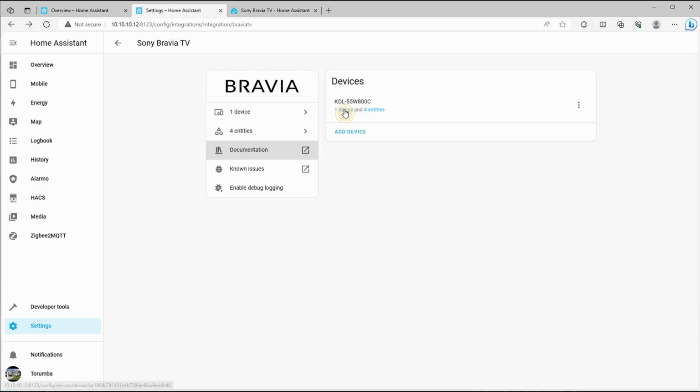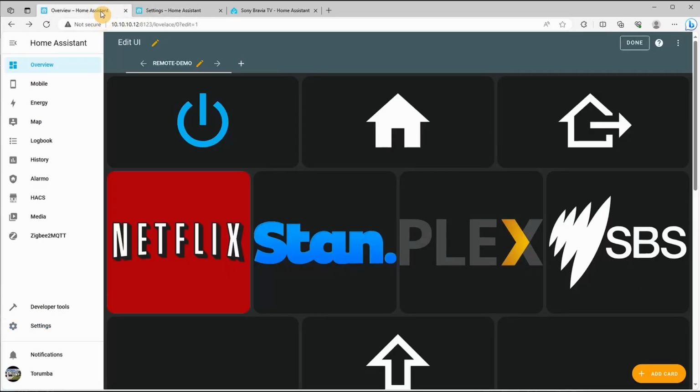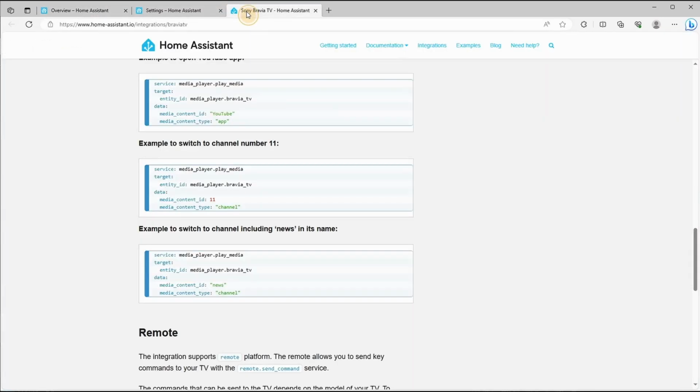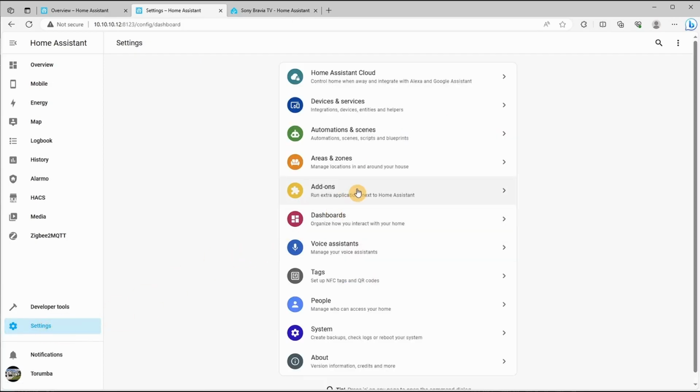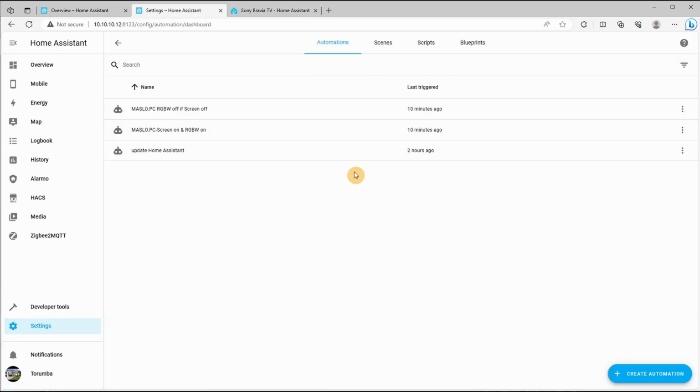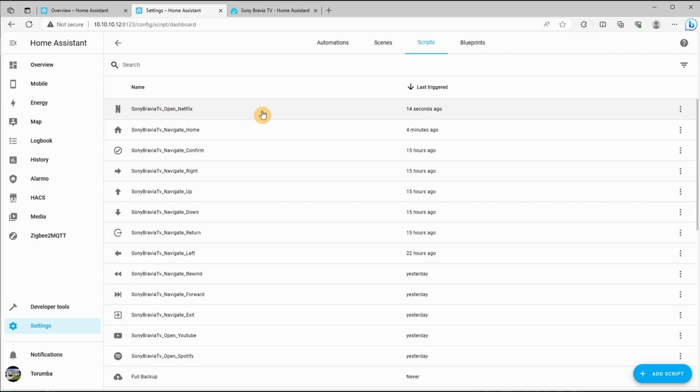So next, when we turn the TV on and we'll go to our device, we can see it's turned on, and click on Netflix, and then we go to settings, go to scripts, and we can see we just turned it on.